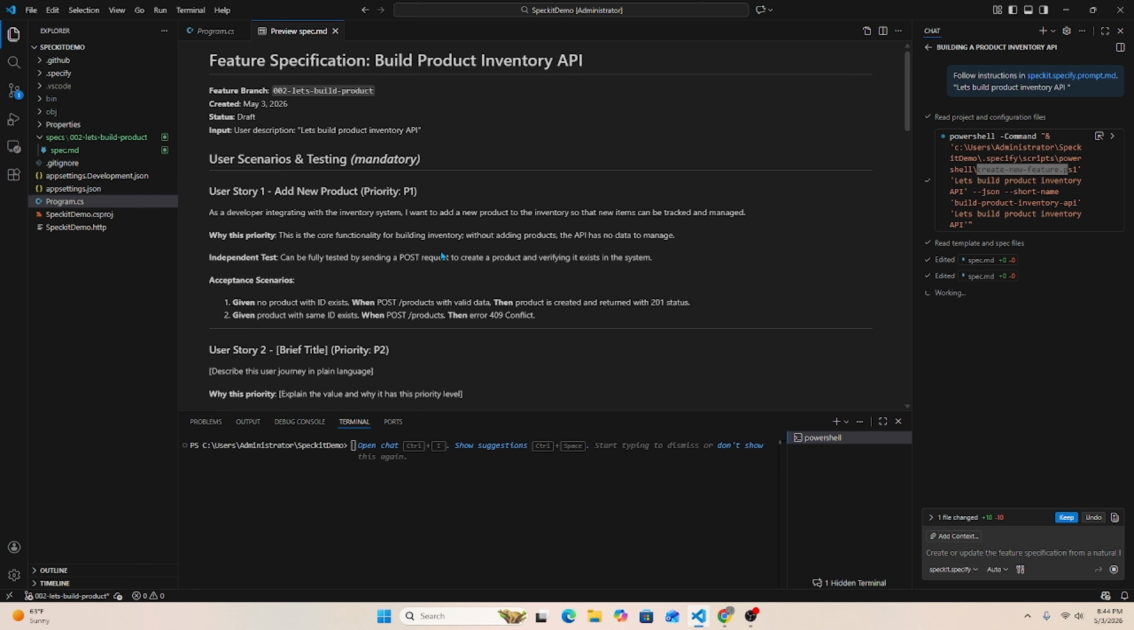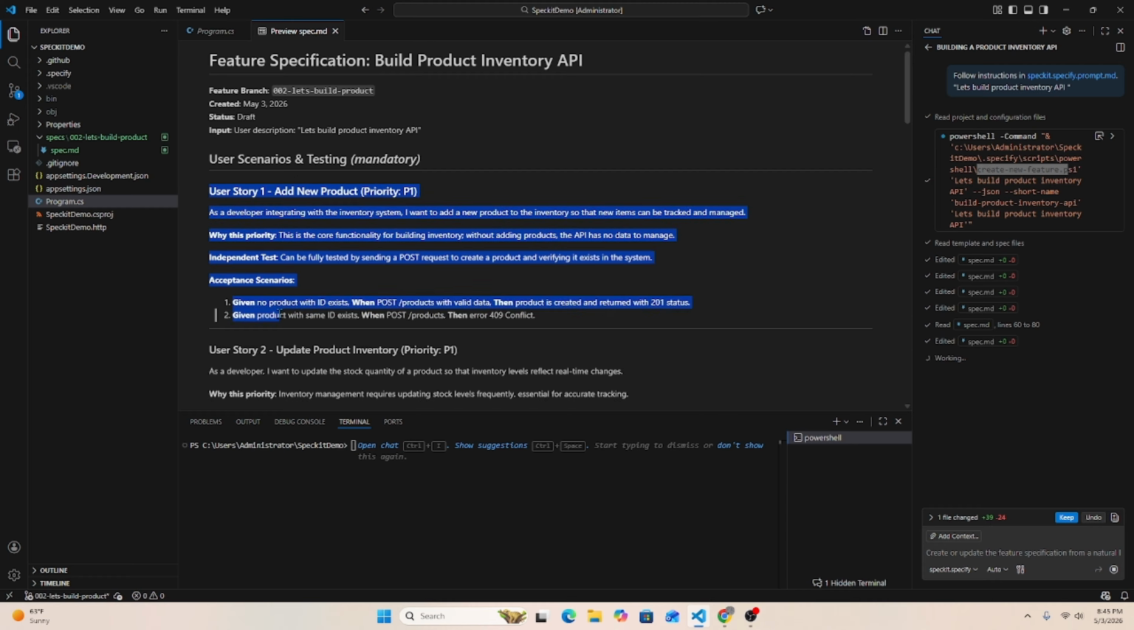So at this stage, this is what the GitHub Spec Kit has come up with. Now think about it, we provided only one line, and that is our input, right? Let's build product inventory API. And then what actually GitHub Spec Kit came up with is a couple of stories. So let's go through it.